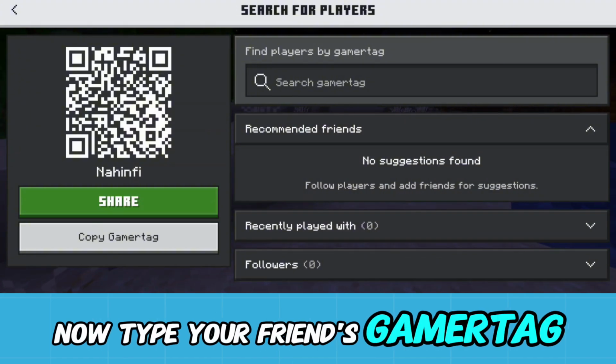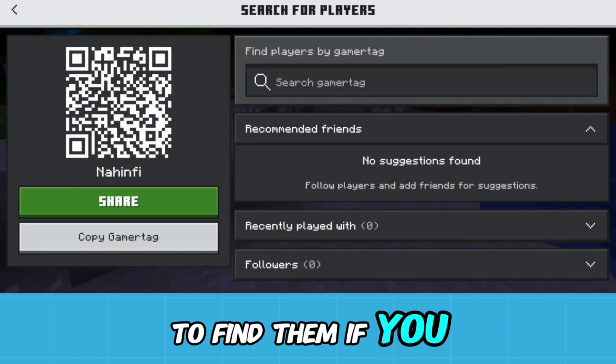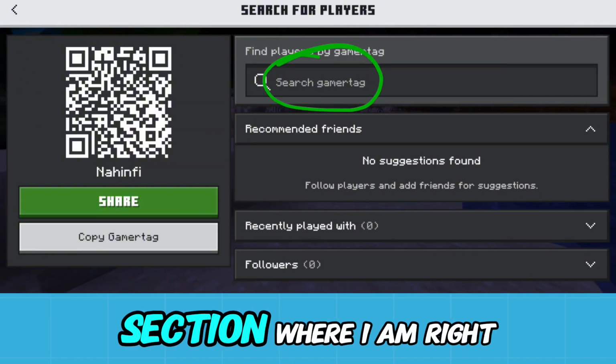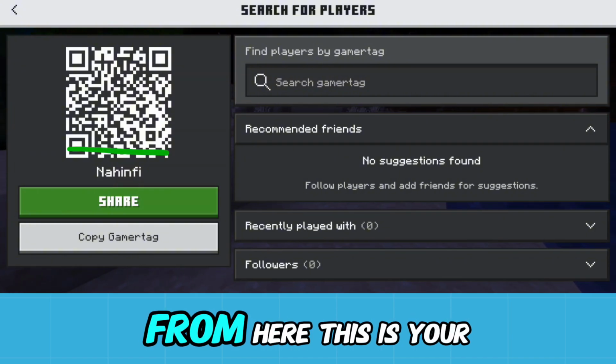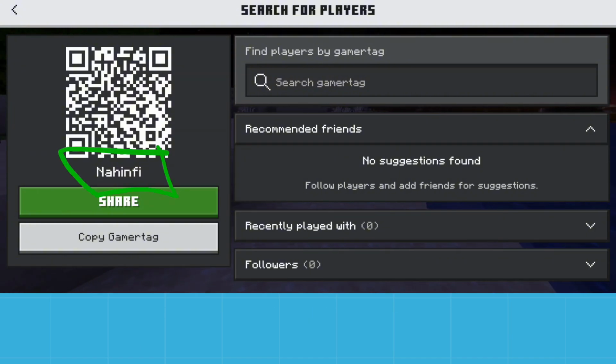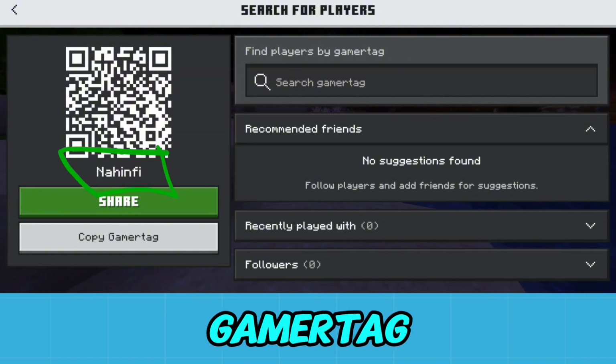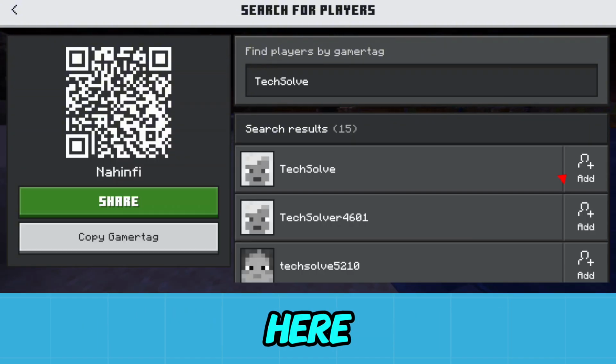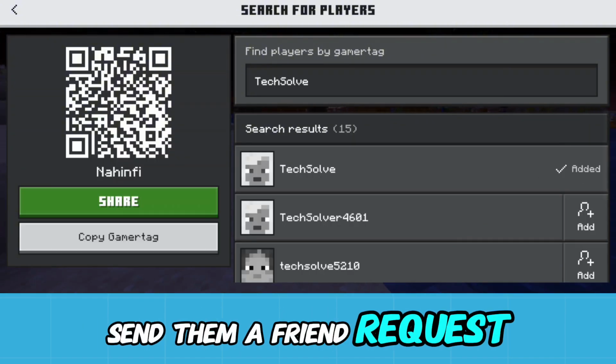Now, type your friend's gamertag in the search bar to find them. If you don't know your gamertag, simply go to this same section where I am right now, and you can copy it from here. This is your gamertag. Once you search for the gamertag, your friend's profile will appear here. Just tap on Add to send them a friend request.